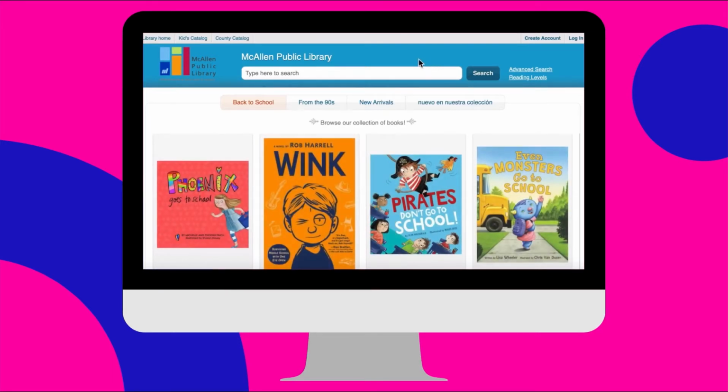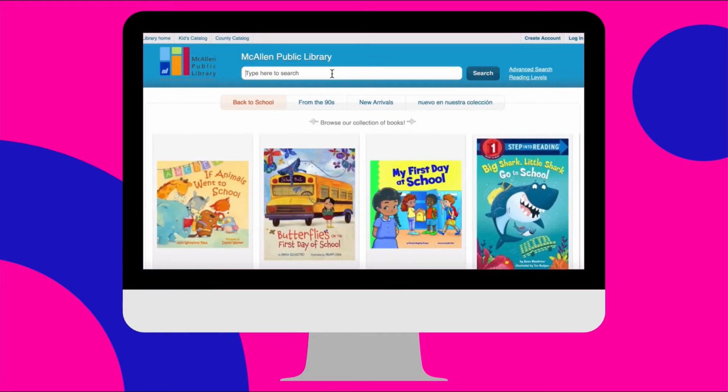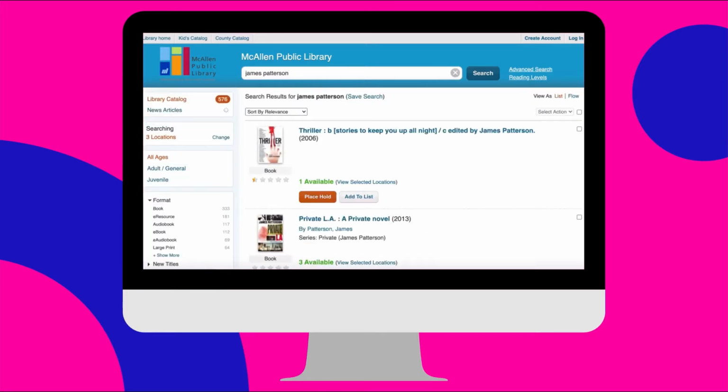So now let's say that you're looking for the latest James Patterson novel. We'll use that as an example. Up here in the search box, you can type either the author's name or the title of the book or the subject if you don't have anything specific in mind. So for this example, we'll type in James Patterson. Now it's going to show you everything that we have by him, everything about him, everything having to do with James Patterson. And up here, library catalog 576, that means that the catalog found 576 results.